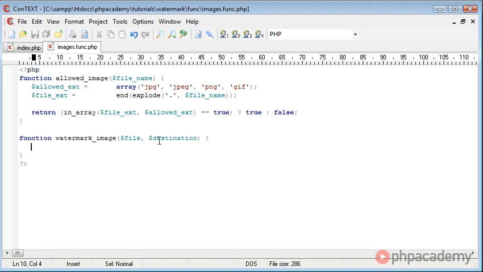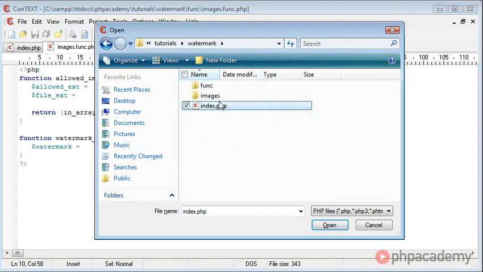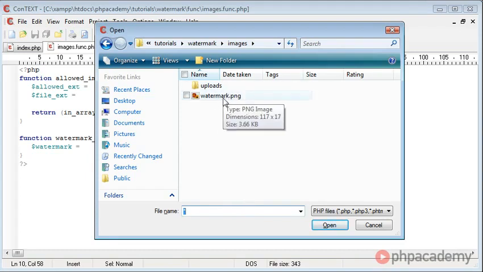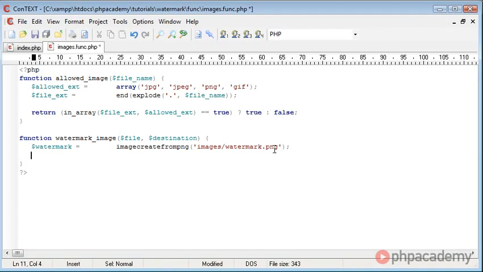So to start off the watermark image function, we want to actually grab our watermark. So I'm going to say watermark equals, and we need to use imagecreatefrompng, which is a GD library function, which basically just feeds in an image, obviously a PNG image type, so we can use it. So we're going to use imagecreatefrompng, and the location of this image is images/watermark.png. Remember, we saw earlier in the images directory here, we've got watermark.png. So this is the file we want to be loading in.